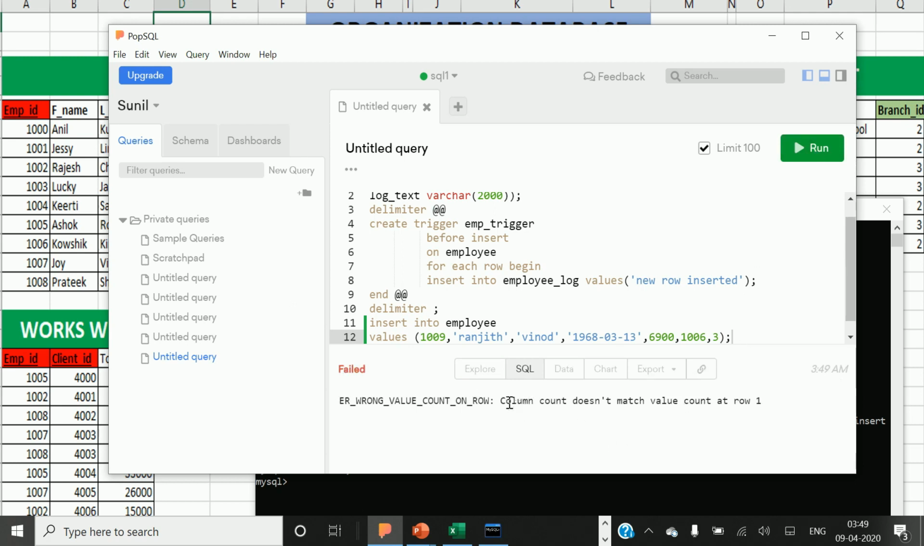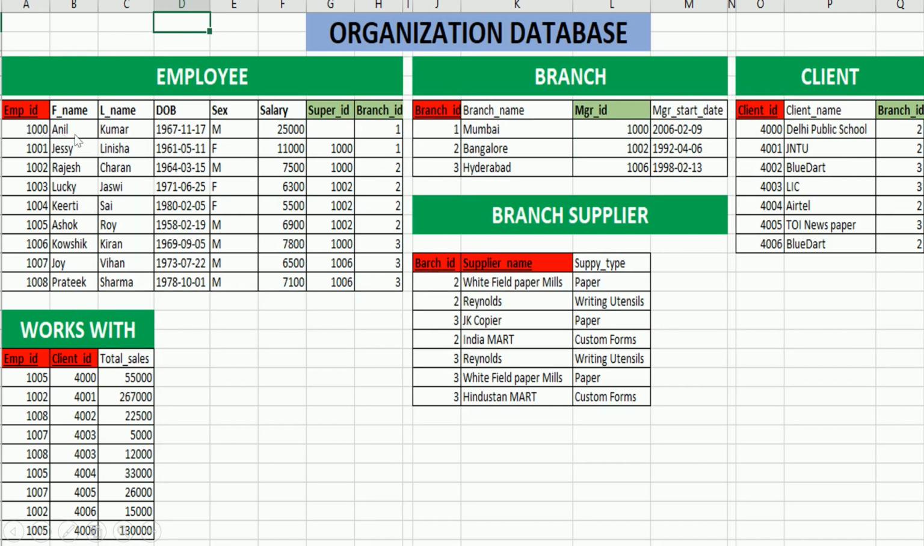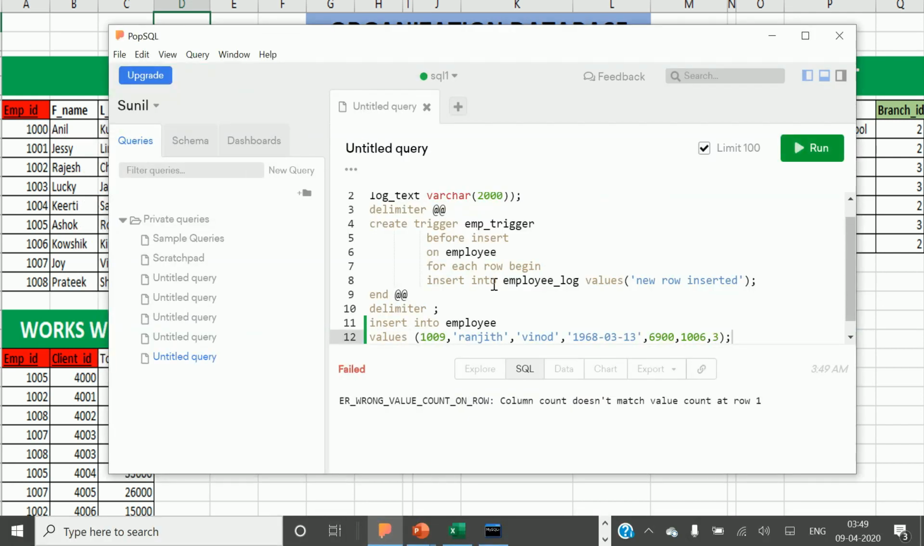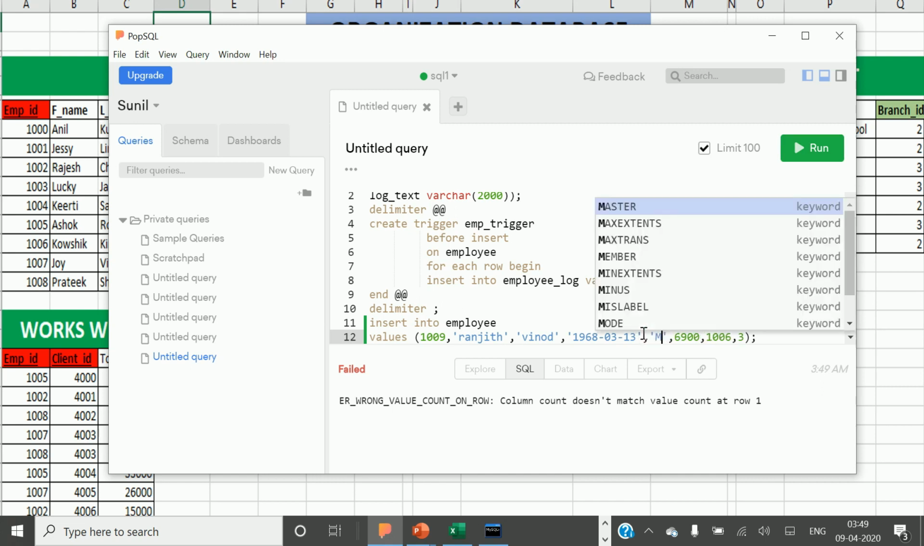Column count doesn't match. What all are there? Did we miss anything? Employee ID given, first name, last name, date of birth, sex we forgot, right? After date of birth it is sex, comma, he is male. So now fine.